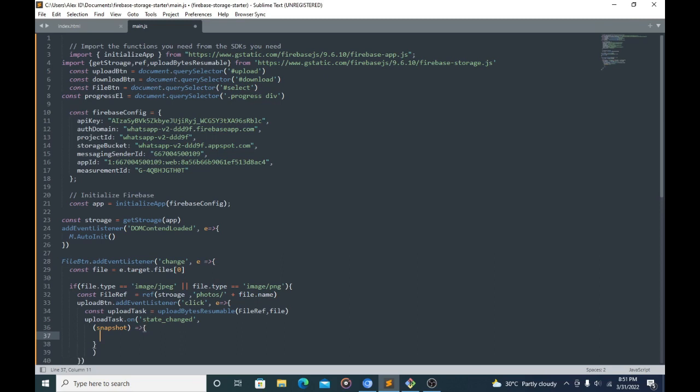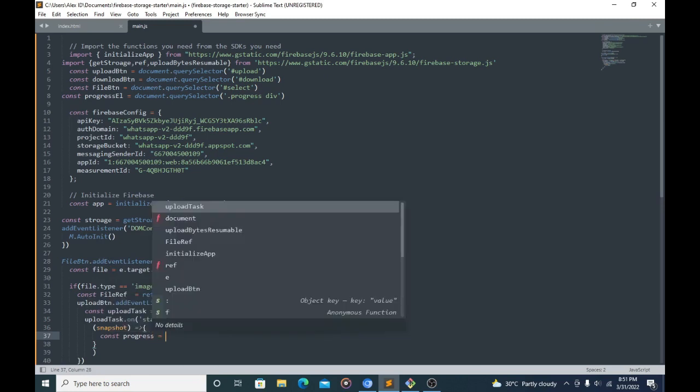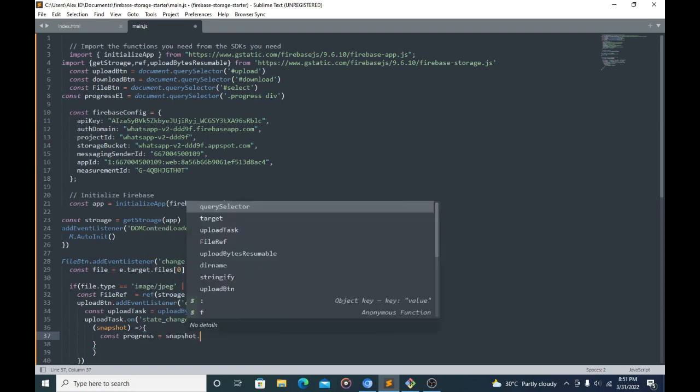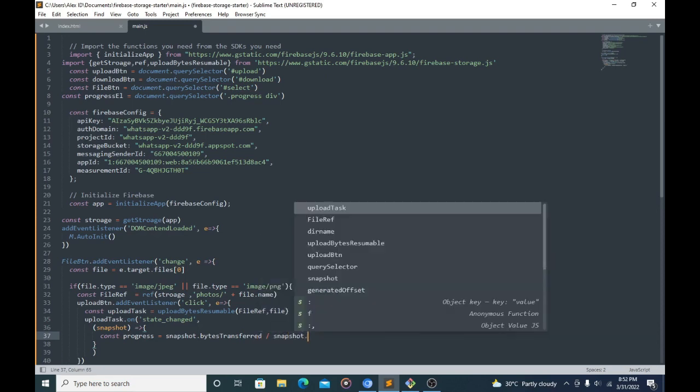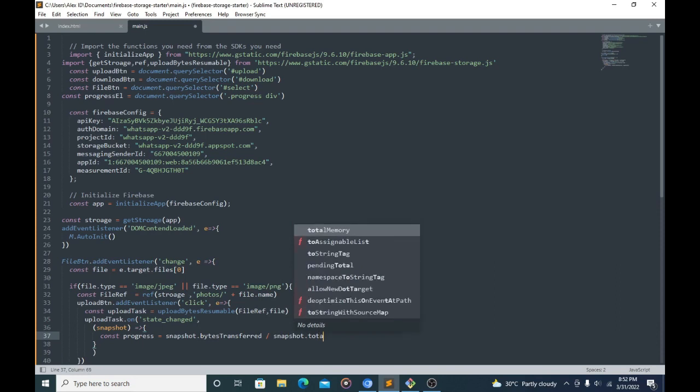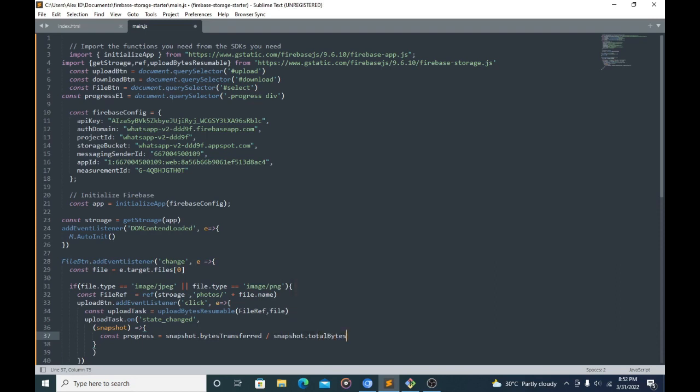So inside the snapshot, what do we want to do? We want to make a new const called progress, because inside the snapshot we can have the progress and some other important information. So we're going to say snapshot.bytesTransferred divided by snapshot.totalBytes times 100 to get the percentage. Snapshot bytes transferred divided by total bytes. So what has transferred divided by the total amount of bytes.